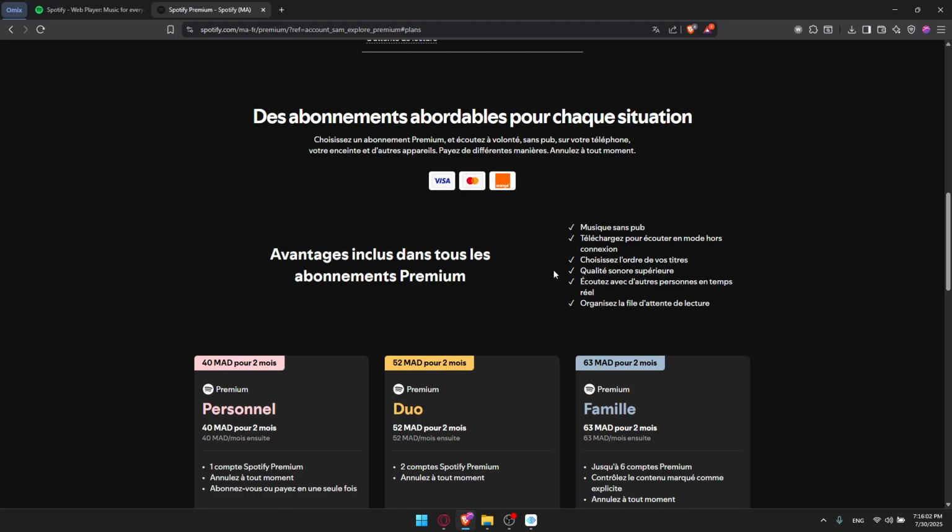Spotify will show you a confirmation page. Just click on yes, cancel to confirm, and you will receive an email confirming your premium has been canceled and your account will stay active. It just basically switches from the premium plan to the free plan at the end of your billing cycle.